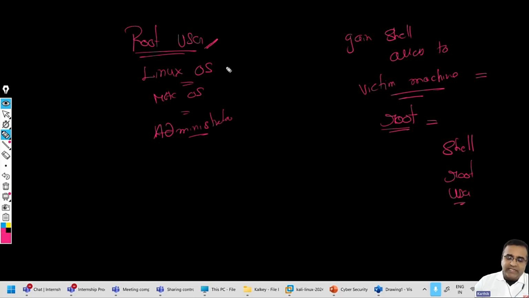Root user is the user with the highest privilege, right? Nothing goes beyond that. The capacity of a root user is such that it can even change the code of the operating system. Even the kernel code can be modified by the root user. So there's nothing that is hidden from the root user. That's the main goal of it, right?